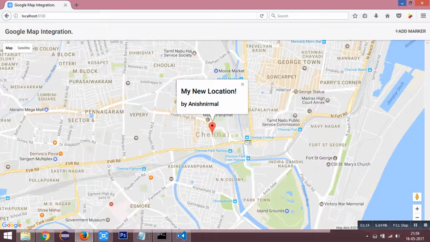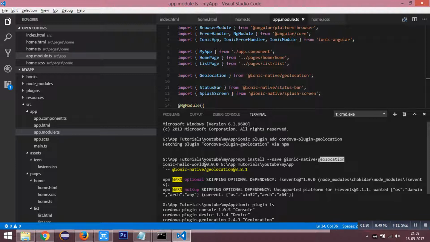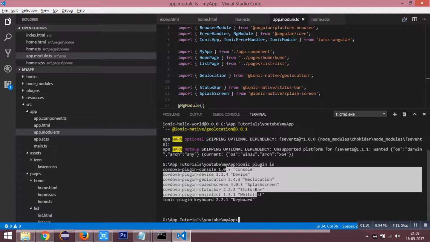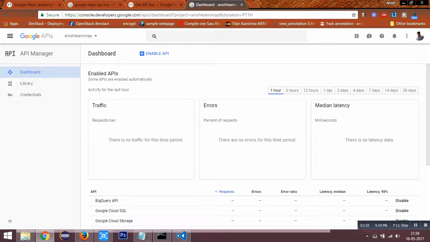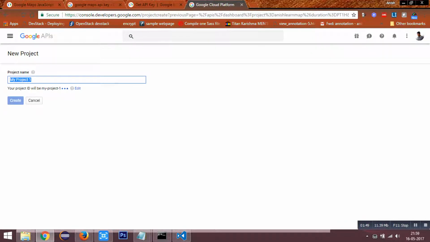I have an Ionic 2 project with the Cordova plugin as well as the geolocation Ionic package added. You can see the list of plugins here, which includes geolocation. First, go to console.developers.google.com. You have to create a project by clicking the create project icon. I am naming it tutorial maps. Then click create.